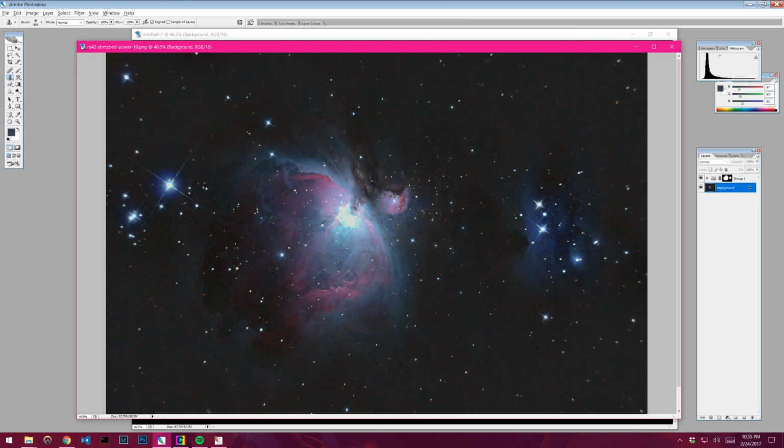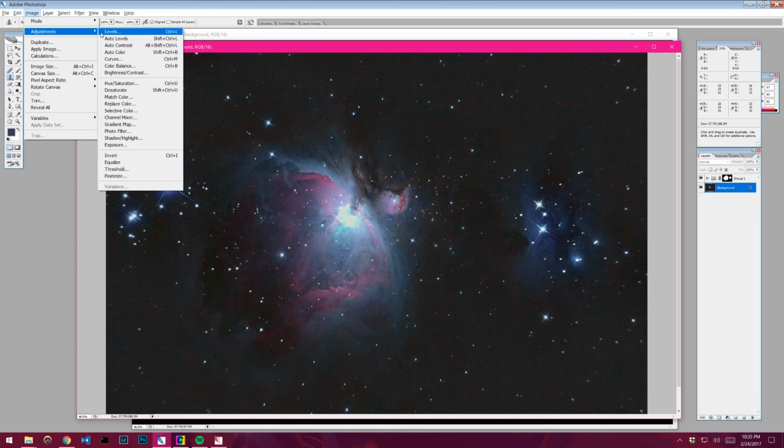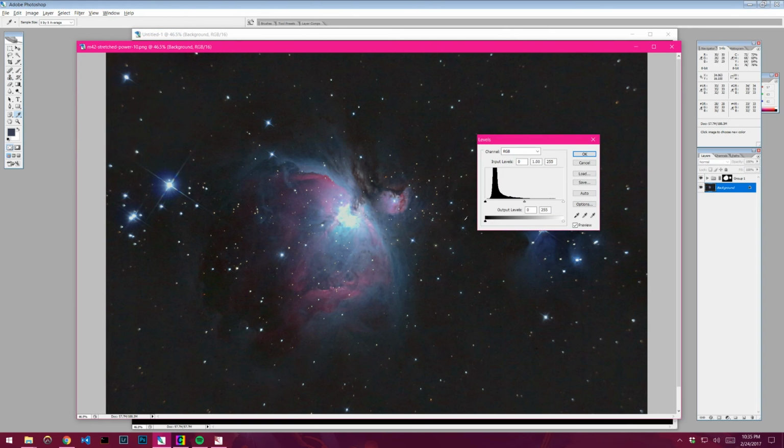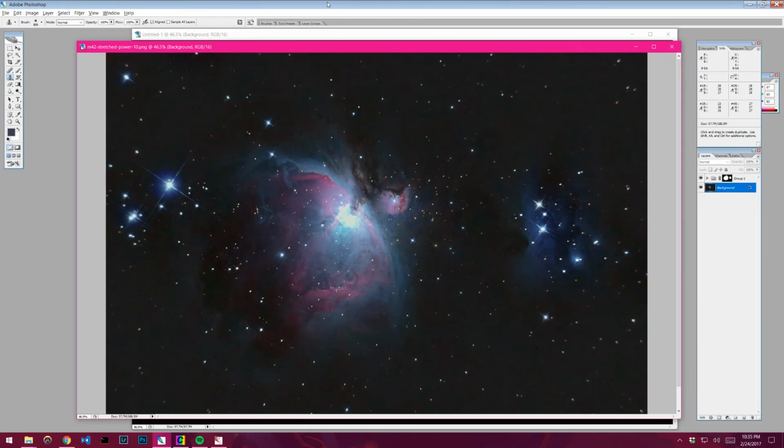Okay, and now I think if we go back to our info tab, our background where we sampled before was in gradient, so we need to go back and adjust that again. So I'm going to come into curves. Actually, I'm going to come into levels because we can do that fairly easily here, and pull in our black point until we're in that 28-ish range. Okay. That looks pretty good, I think.